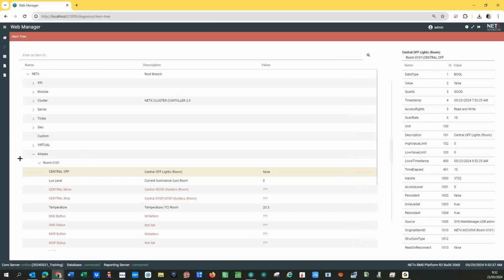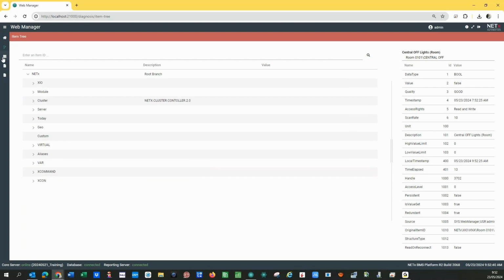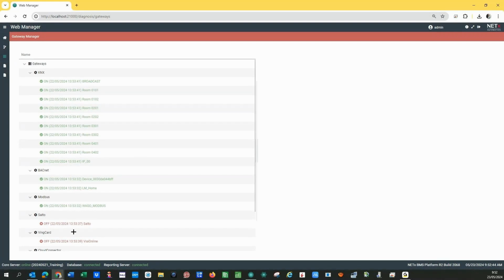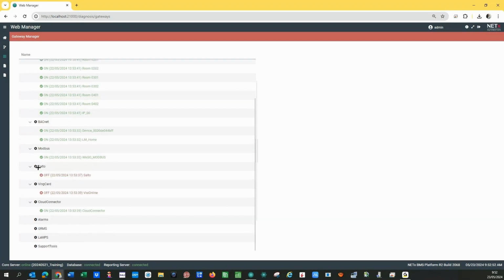But this is not the only thing you can see here. You can also see what is happening with your gateways. A very fast view about whether everything is going fine with devices, or whether my Salto server is not connected, or my Beacon server, or whatever. So that's interesting also.